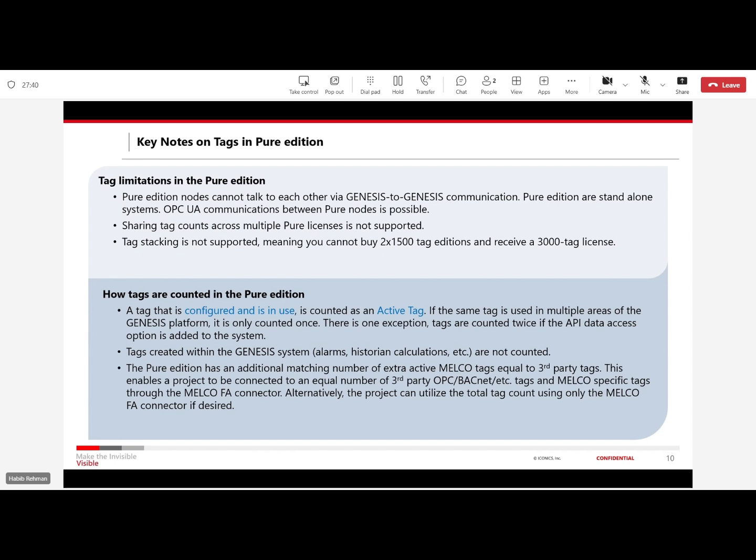tags or more editions onto the same server, like buying two of the 1500 tags to make it a 3000 tag license. So we used to do that in previous versions, but that's not possible now; you rather move on to the next edition, which is Plus, and remove this limit altogether. And that will make more sense for your system.